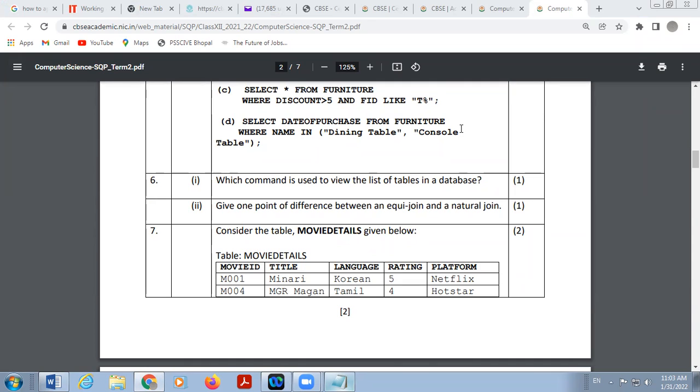Sir, in equi-join we have to give the table name, but in natural join we don't need to give a table name. Ishpreet, your definition is not correct. Now listen carefully, beta. In equi-join, we use the equal to sign for the fields of two different tables. We check the equality. But in the case of natural join, second, in equi-join both fields are repeated.